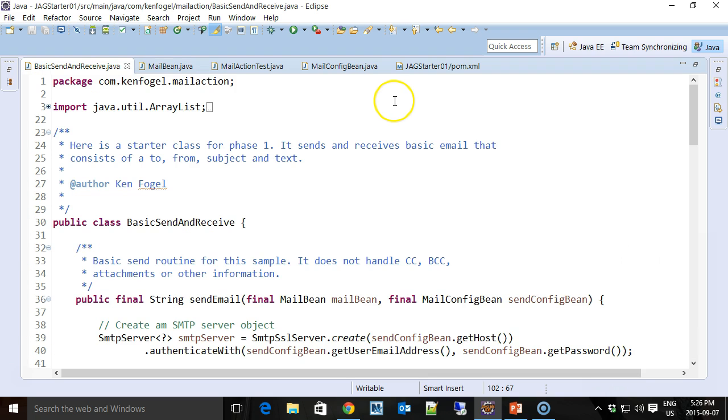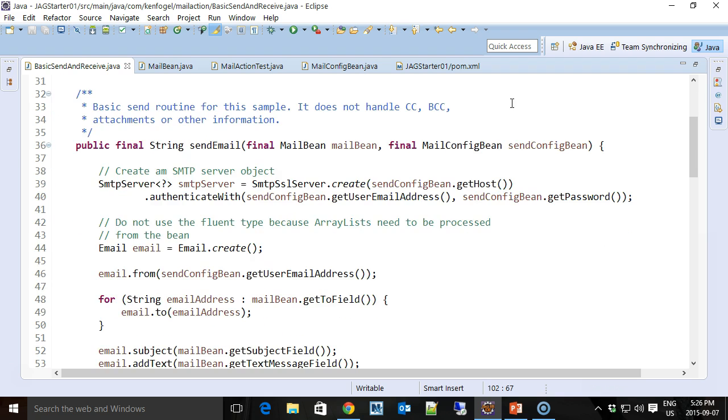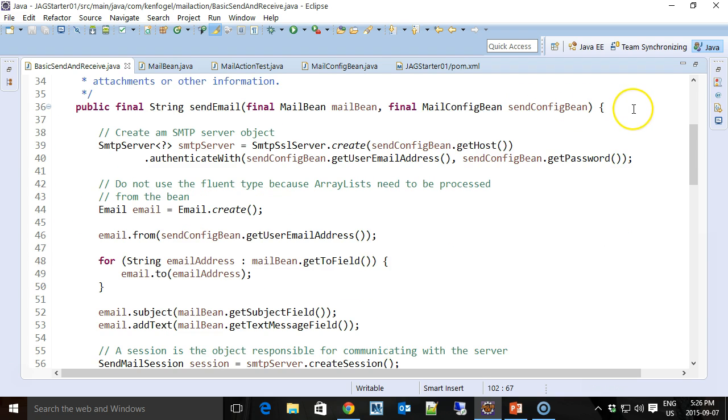Here we are in the basic send and receive class. This is where the actions of the program take place. There are just two methods here. The first is send email. It receives in its parameter list a mail bean. This is the message that it's going to send. And it receives a mail config bean, so it's able to interact with the SMTP server. The return value is the string of the message ID that is returned by the SMTP server if the message is sent successfully.